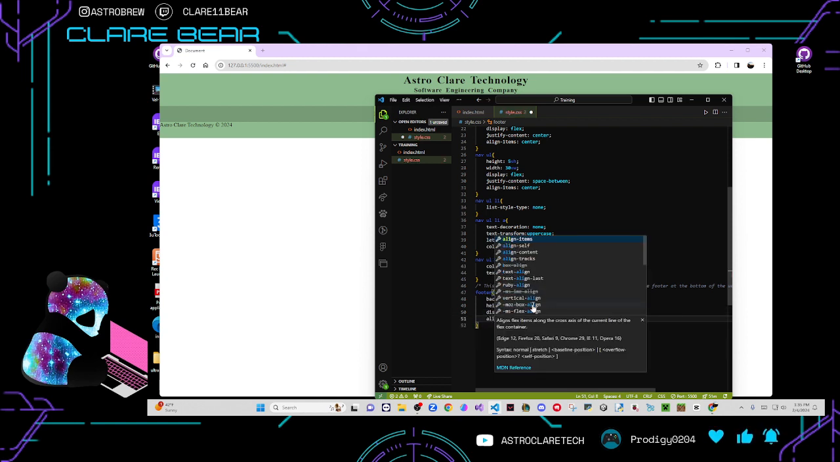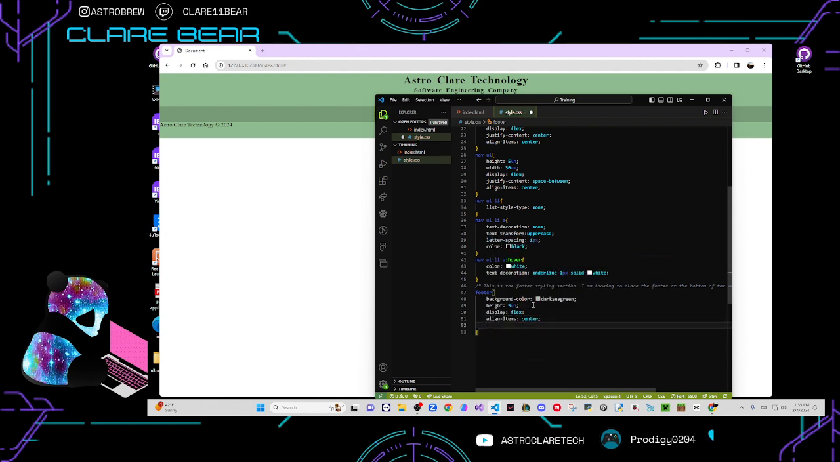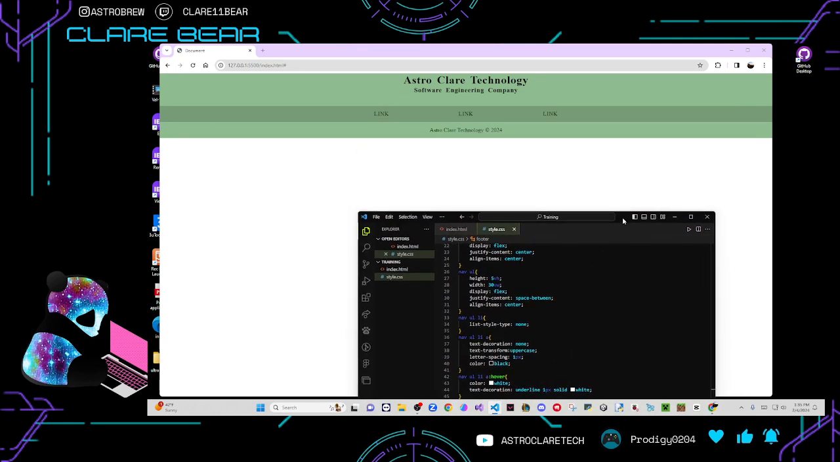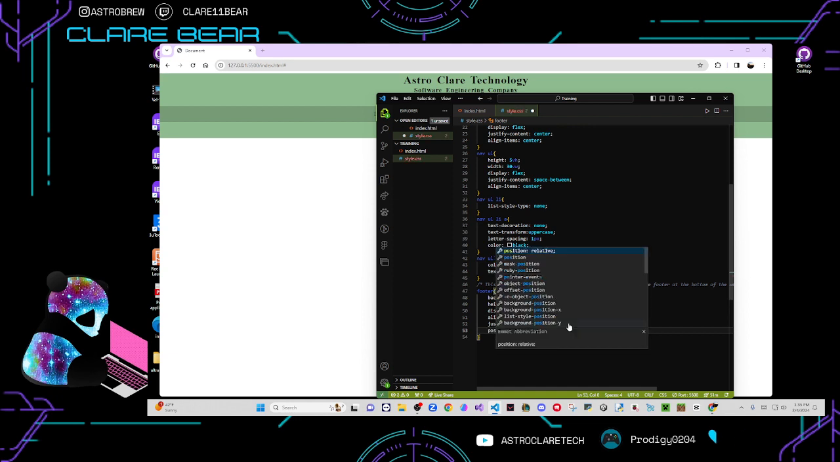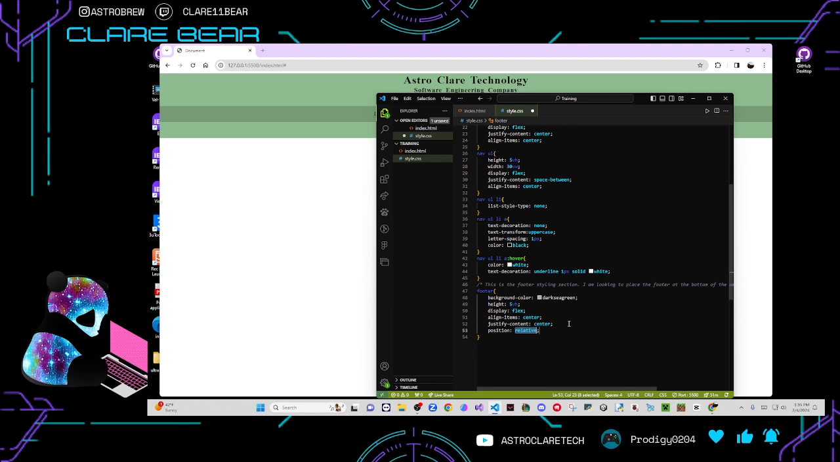We're going to align the items to the center, which is on the y-axis. And if you push save, you'll see. And then we're going to justify content to the center, push save, and then you'll see our items are in the center. But what we really want to do is change the position of our footer, which is going to be a fixed position. In other words, a fixed position is pretty much saying it's always going to be fixed in this same spot no matter what.